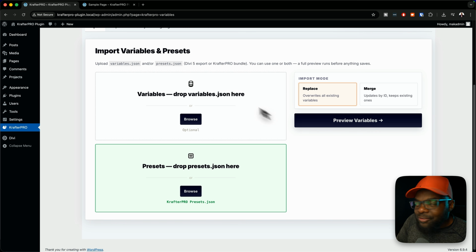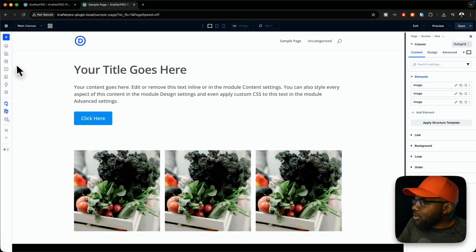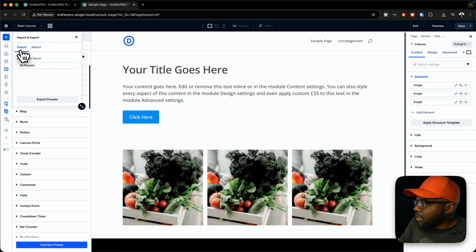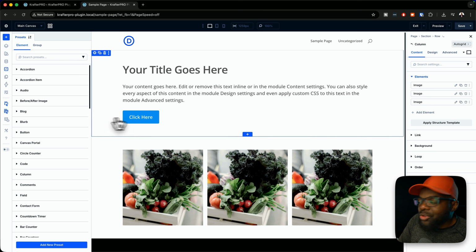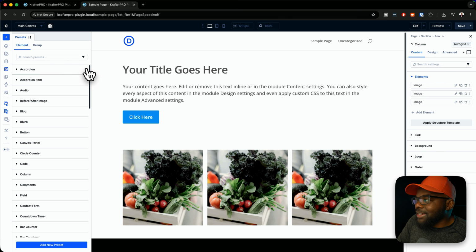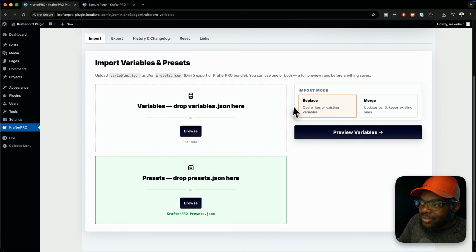Now, in Divi 5, when you do the same thing, the exporting and importing of variables, you're going to notice that you get this issue where if you go over here, you can go in and export, and you can also import. The challenge is when you import, it overrides all your presets, and then you end up with duplicates. Now, it takes a long time to go in and start deleting them one by one. So this is what KrafterPRO resolves.